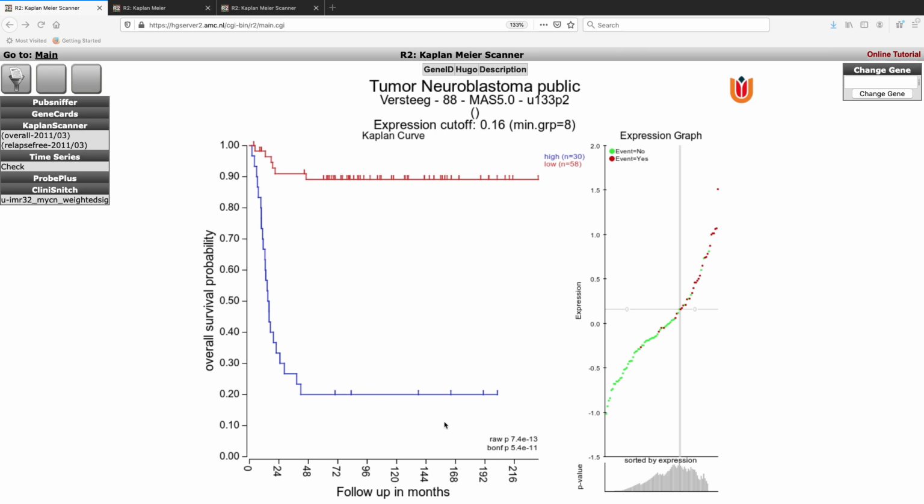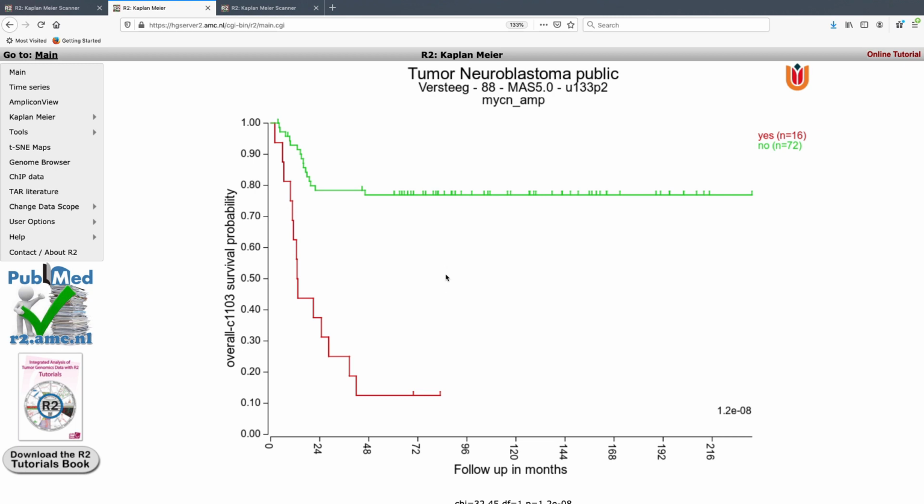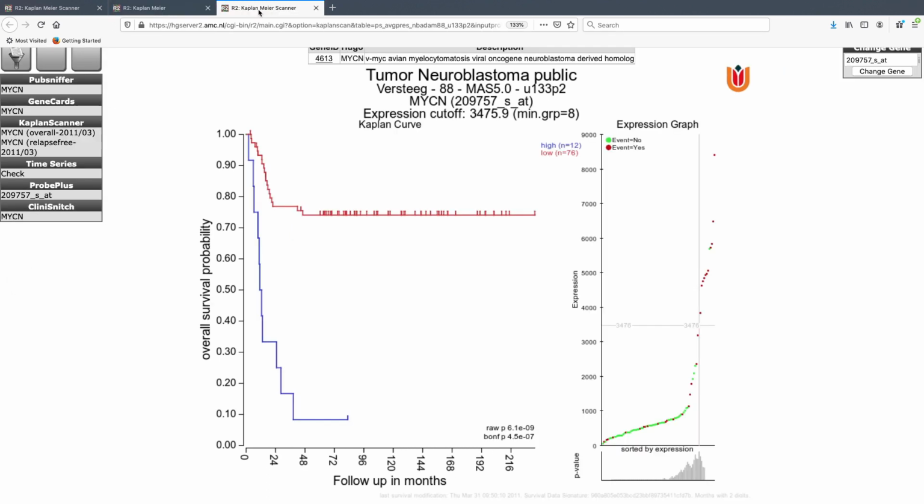So this is using our signature score, and you can see the associated statistical significance down here. If I then switch to looking at MYCN amplification by itself, you do see a large separation between amplified and non-amplified with regard to overall survival. However, this separation is not as significant as using our signature score, and nor is looking at MYCN expression itself.